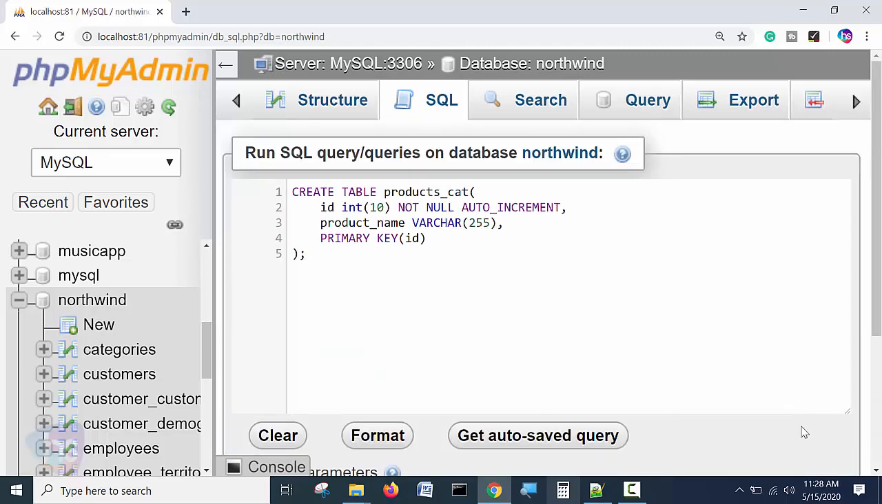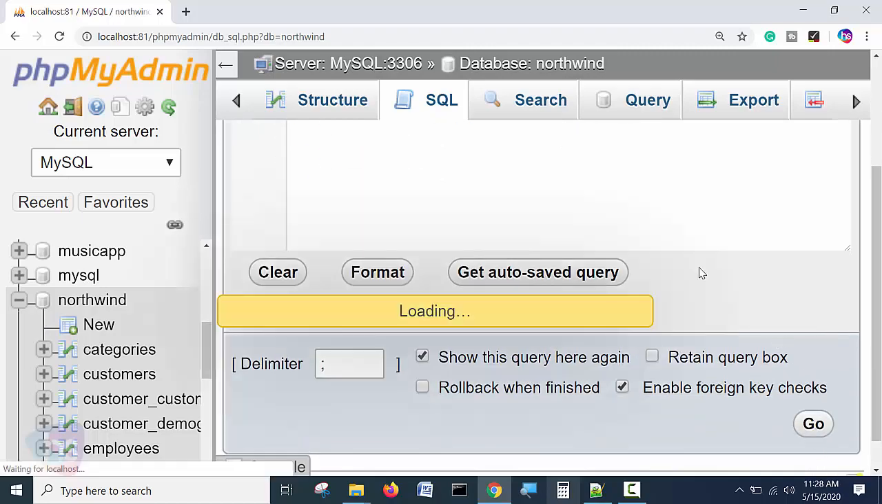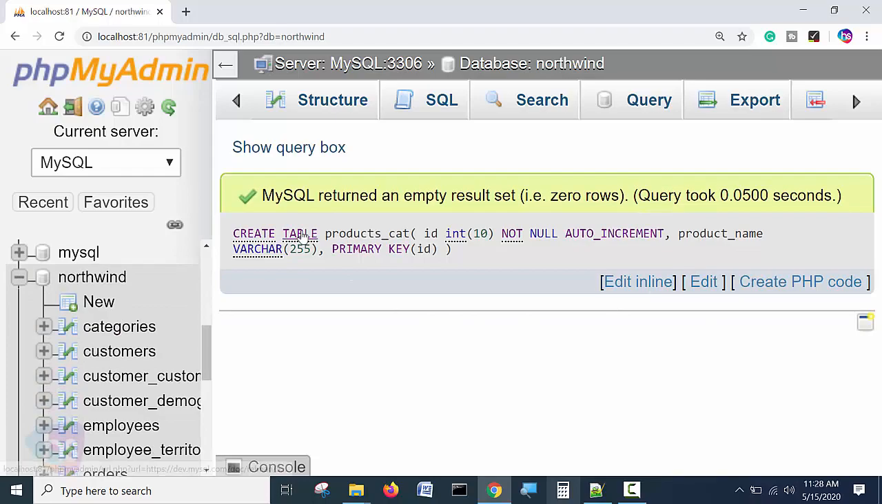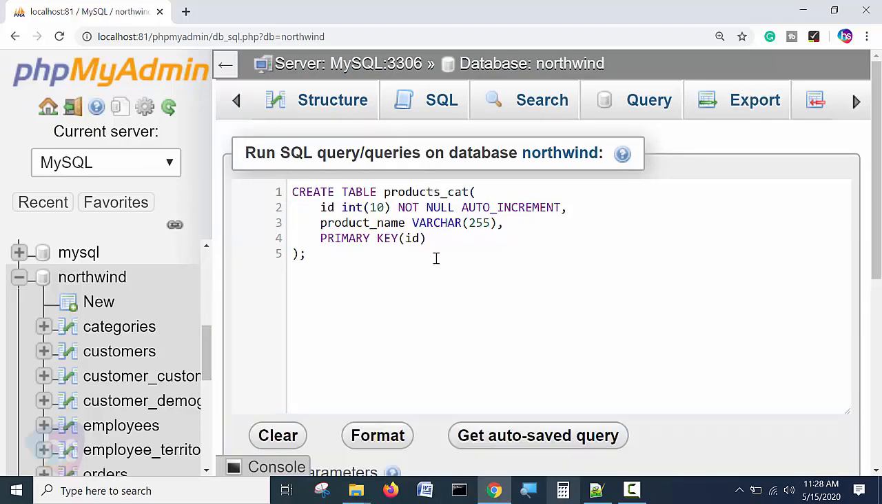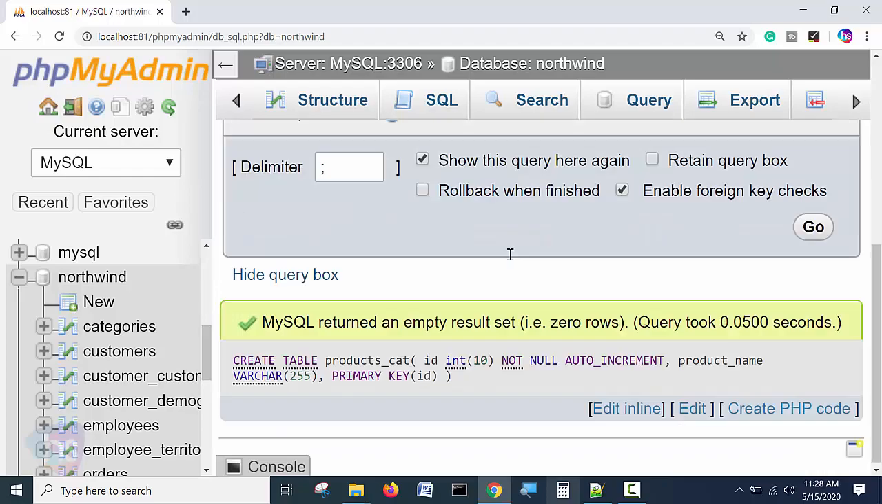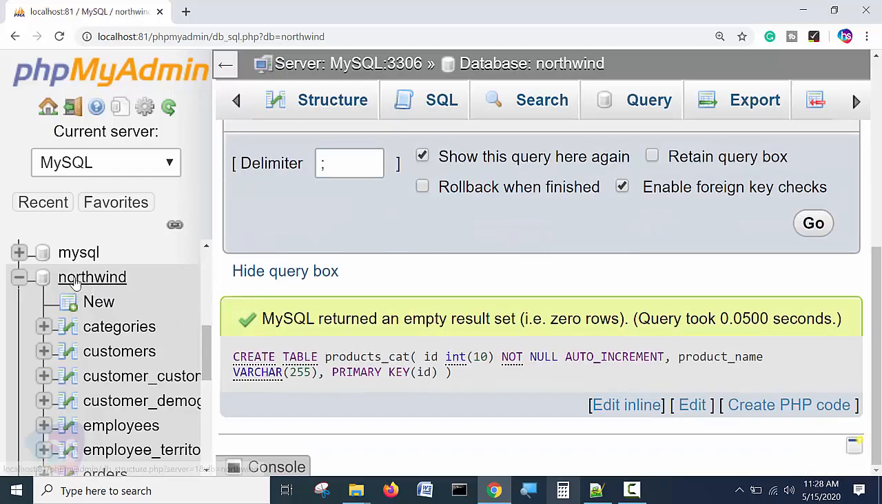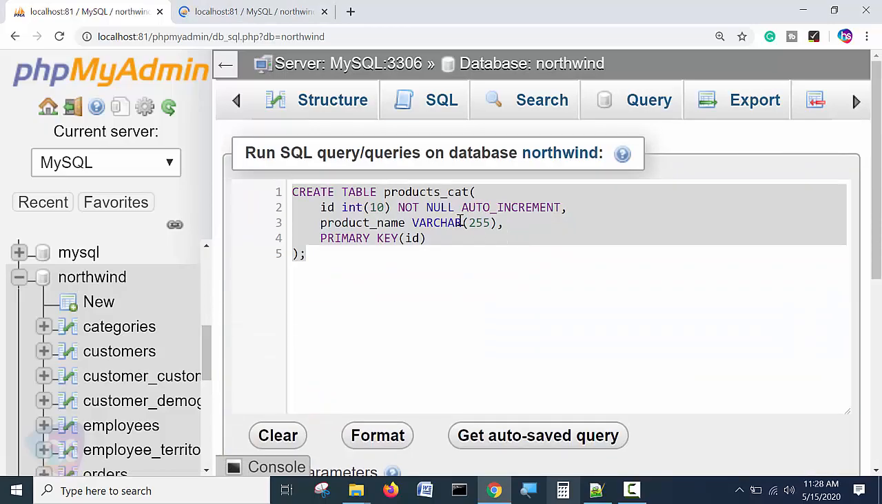Now press the Go button to execute the query statement. Now see here, MySQL returned empty and there is a green tick mark, meaning the query is executed successfully without errors. Now see here, the query box is opened. Now I'm going to open one more window. Let it be the same, this window here, and one more window I'm opening here.